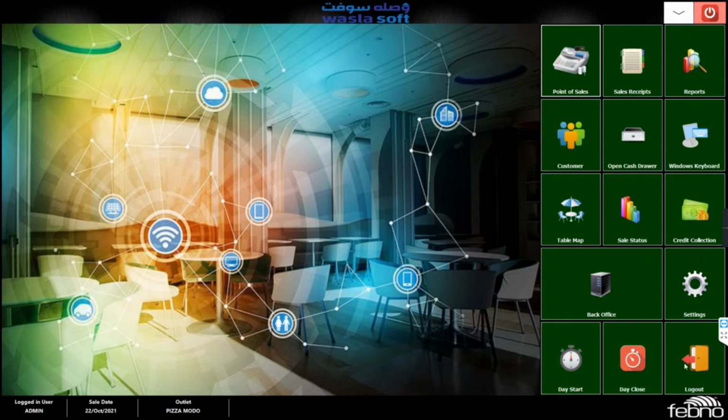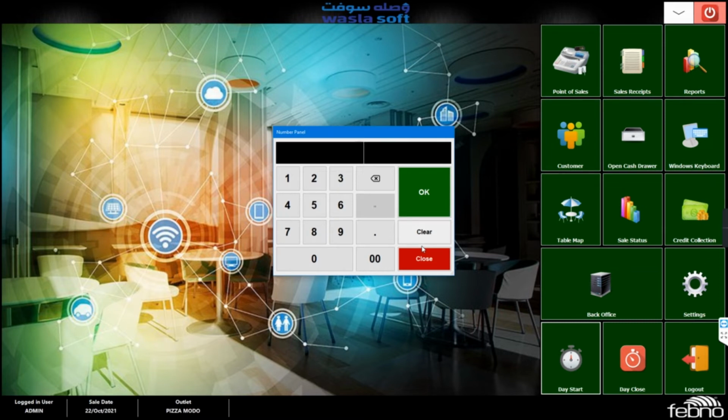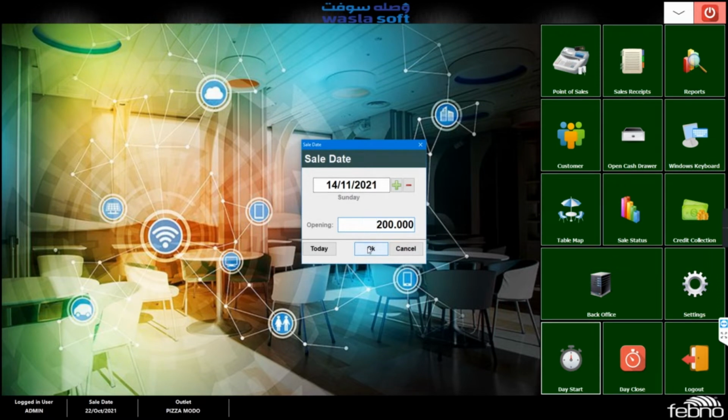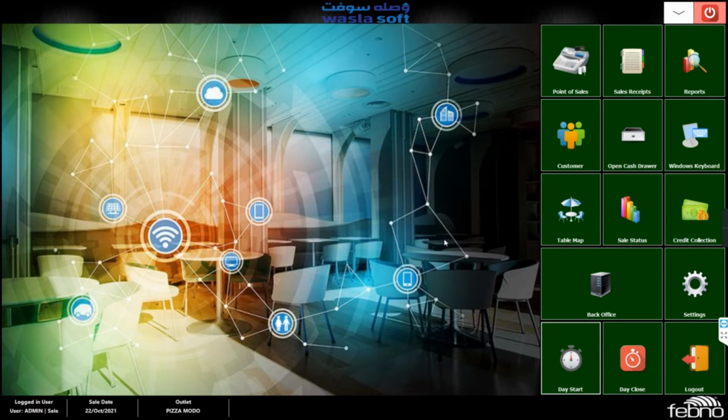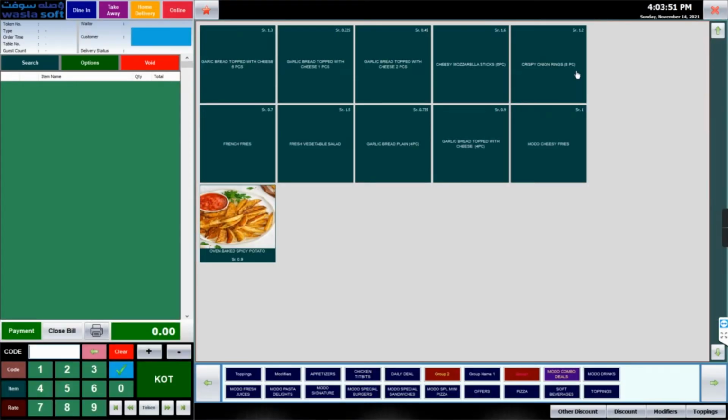At the start of the day, you have to click on day start and select the day that you are going to start the sale. Also, if there is any counter balance, you can enter it here and click OK, so that it will start on that particular sale date. If you click on point of sale, you can see the sale date has changed to that day.